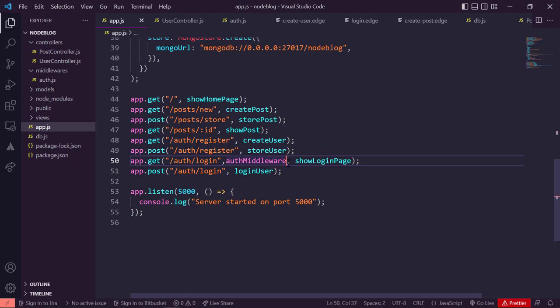So basically, when somebody tries to visit login, it is going to pass through this auth middleware first to be checked. If it passes, it is going to show the login page, meaning that if we don't have the user ID, the ID that we saved in the session, it is going to go to the login page. If we have it, it is not going to allow it. It is going to direct to the home page or to another page.